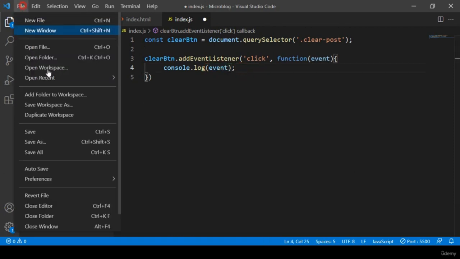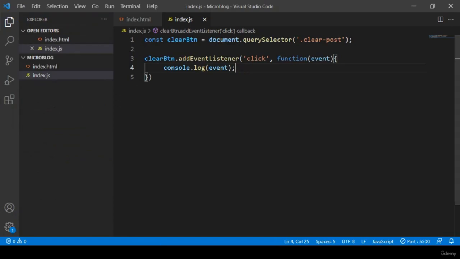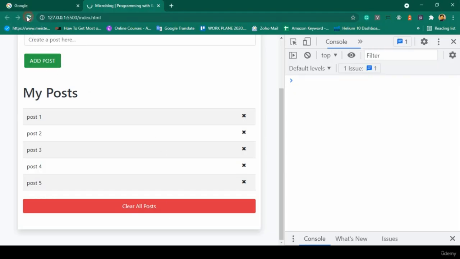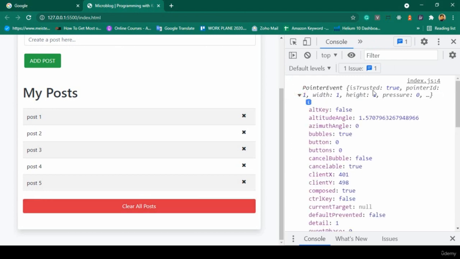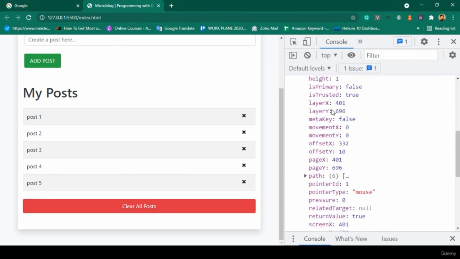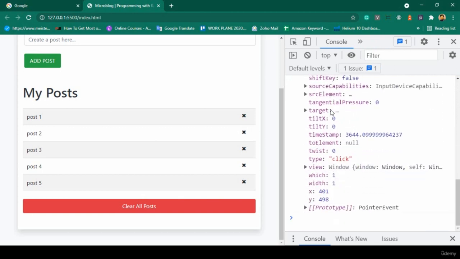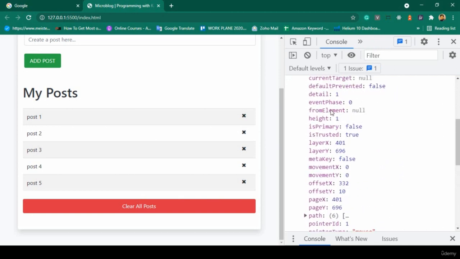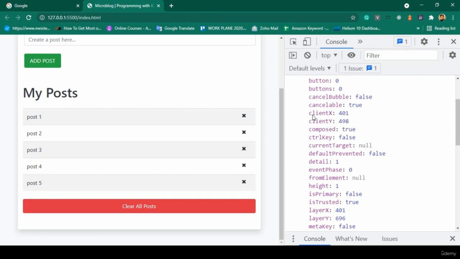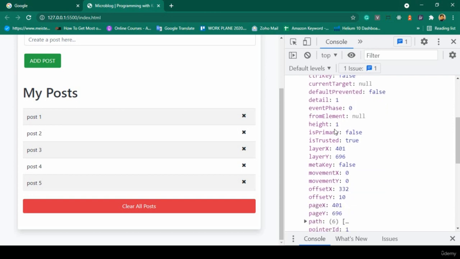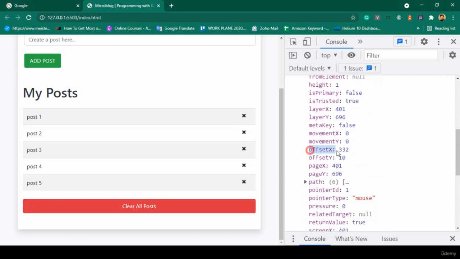I'll show you. If you click Save All, and now go click refresh, and after clicking this, you can see it displays as a pointer event, and in this event area there is an object with all our properties. You can see there are multiple properties in that area. Some of the properties are clientX, clientY, and also another one, offsetX, offsetY. Those are other properties.